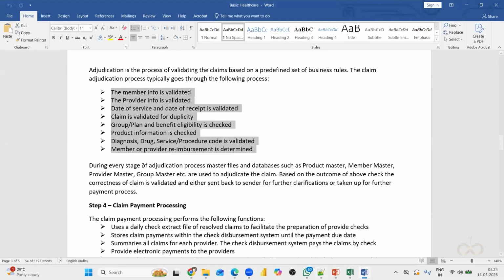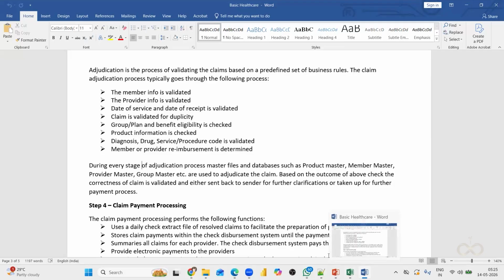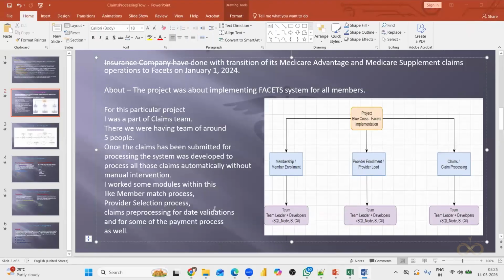I will give you the details about the project as well, how to explain your work, what your day-to-day activity was, so all those details will also be provided by the end of this session for this project. So I worked on the modules within this, like member match, provider match, claim processing for date validations, and some of the payment processes as well.